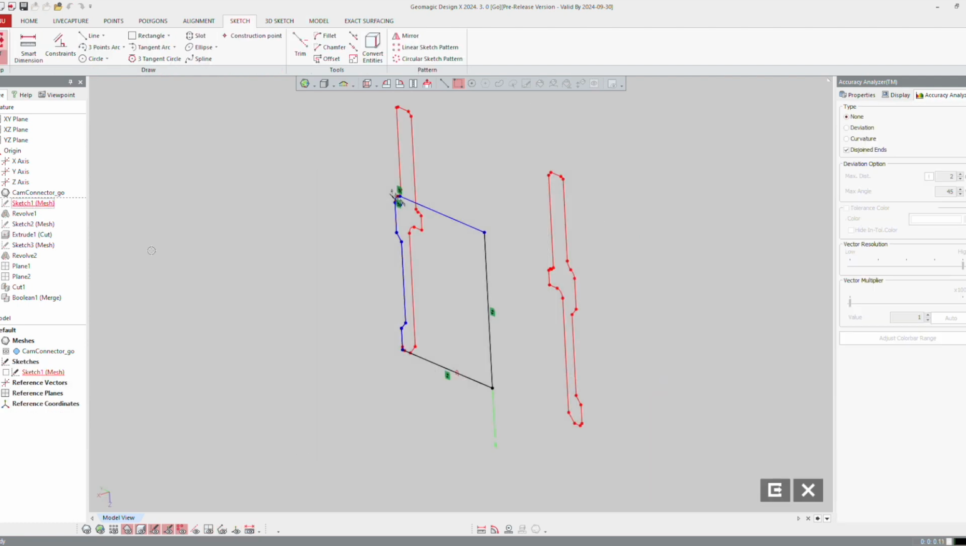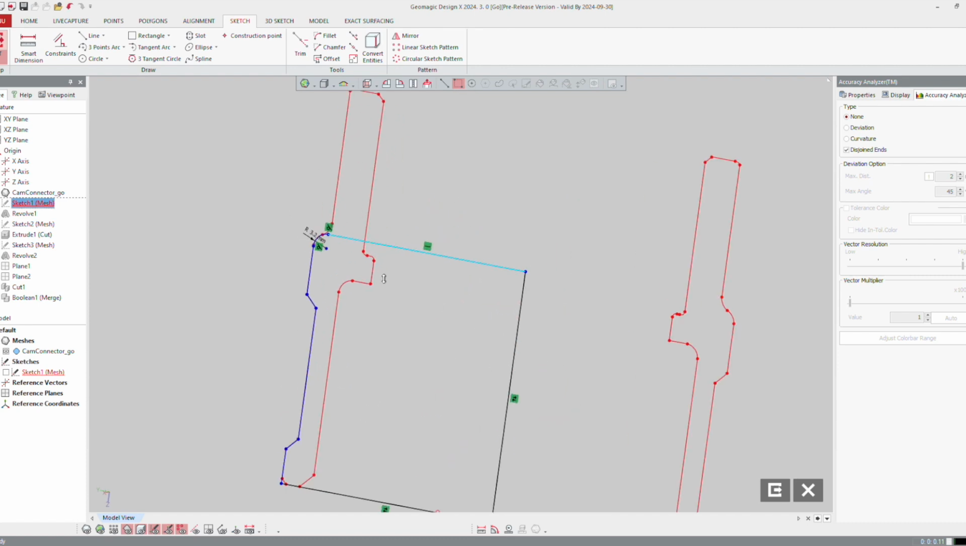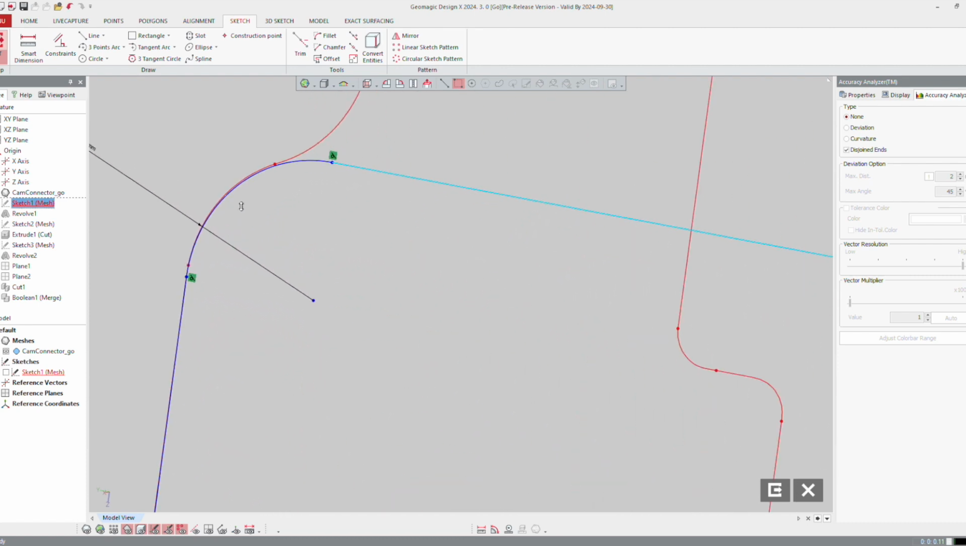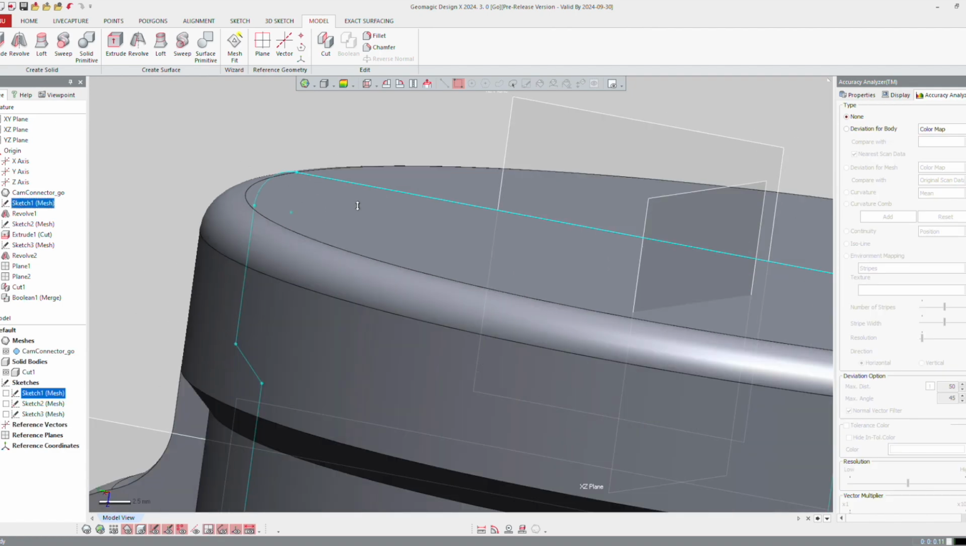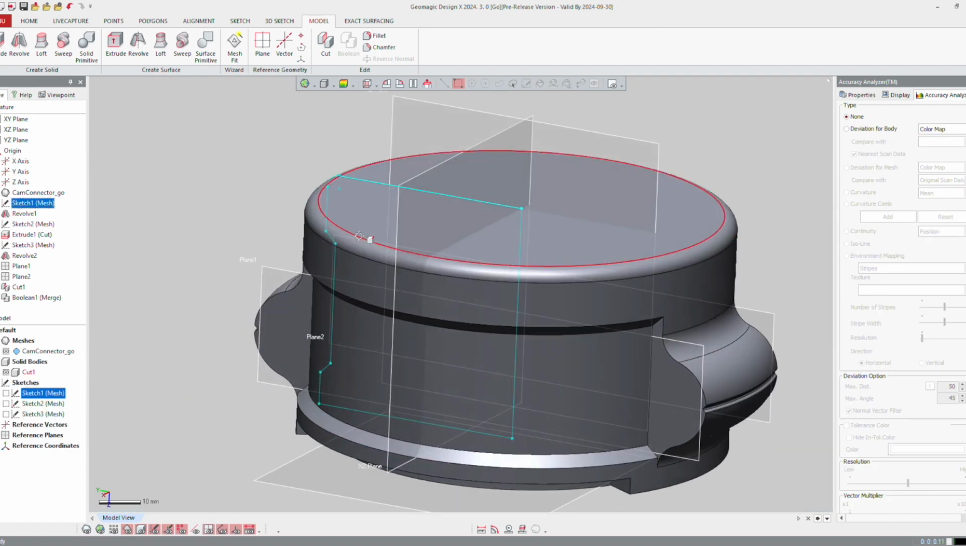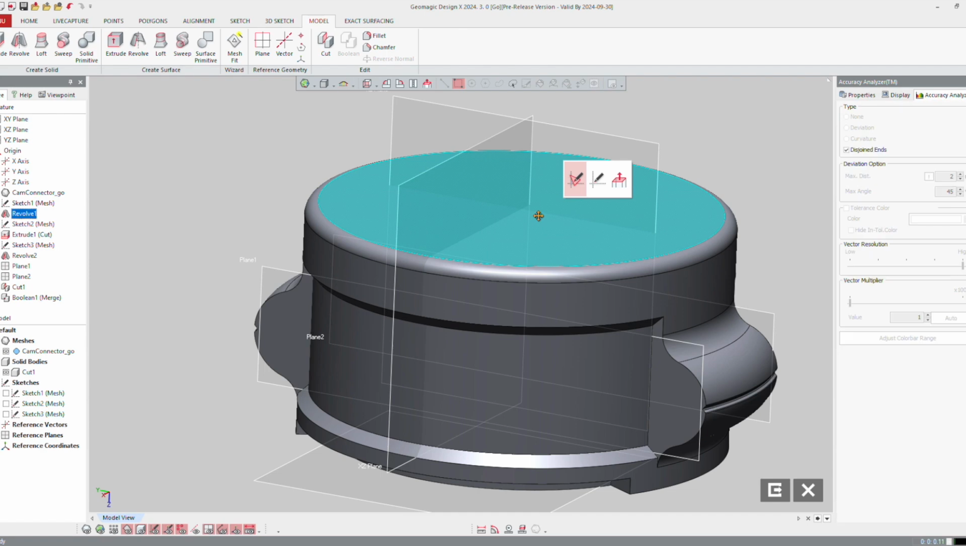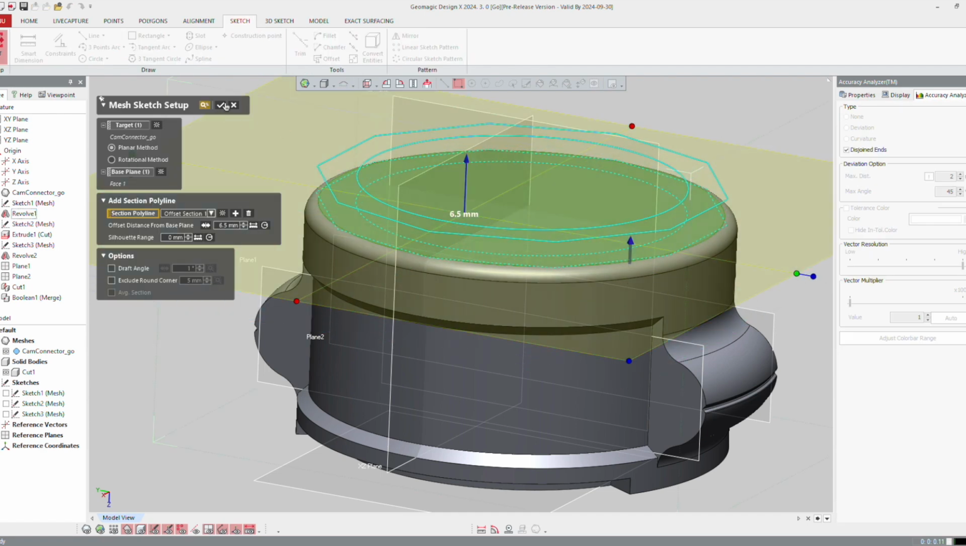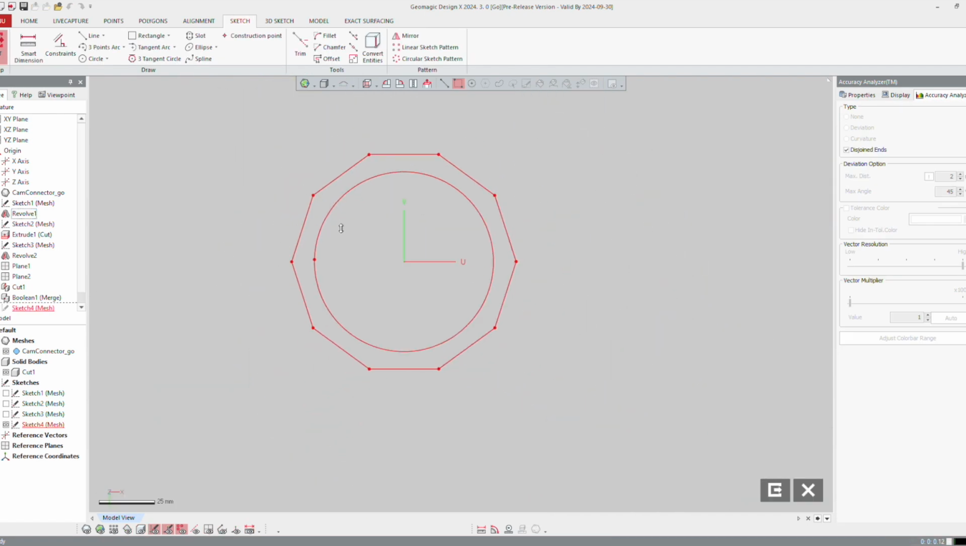So I made a mistake here. I will make it horizontal just to make sure that this is a plane, and I can check again if it's still good. It was a little bit shifted and OK. So right mouse click here, mesh sketch, and I will move it up a little bit. So if I go here, I can see that this is a polygon. So I will ask the software to build here a polygon.